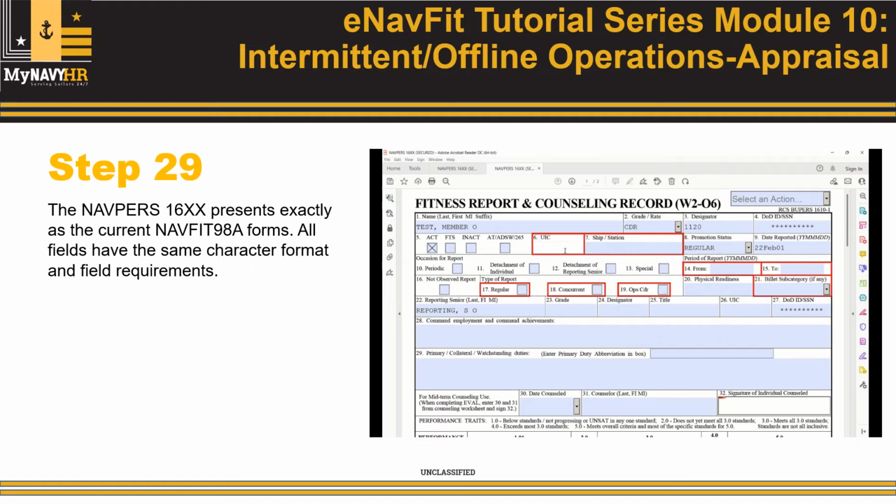Step 29. The NavPers 16XX forms present exactly as the current NavFit 98 Alpha forms used. All the fields have the same character format and field requirements.